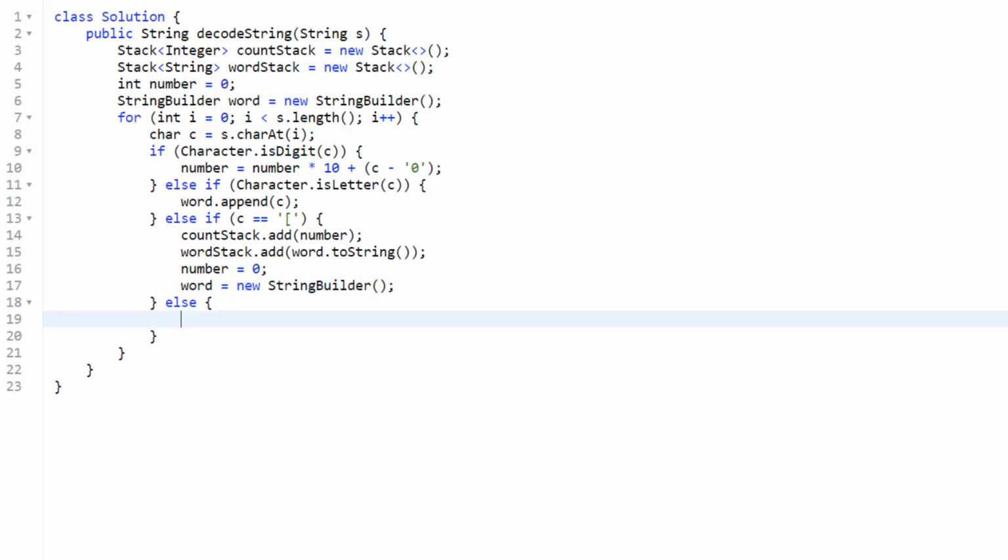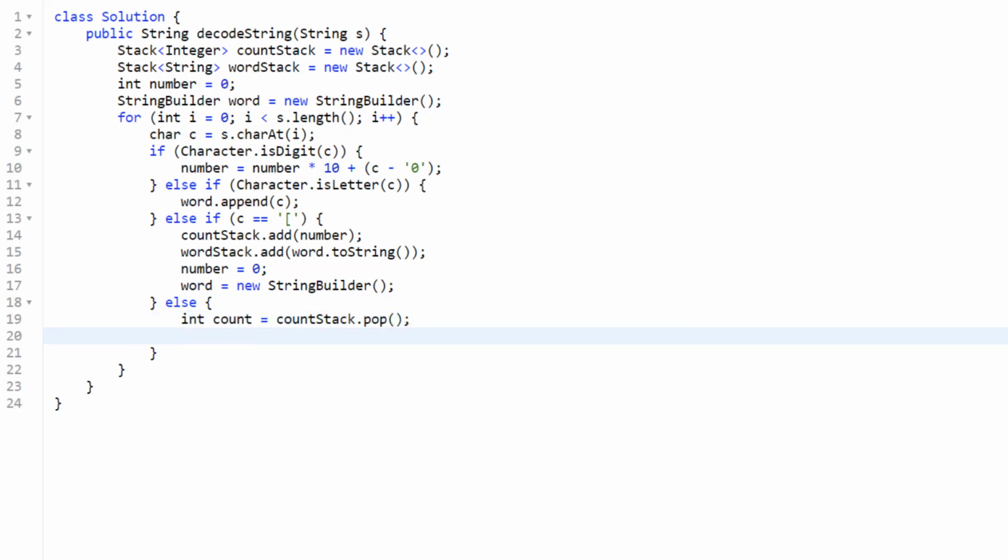And then finally, we need to implement the logic for when we hit a closing bracket. First, we're going to pop from our count stack. So we're going to say int count equals count stack dot pop. And then we're going to pop from our word stack as well. So we're going to say string builder, and we can call this duplicated word because we're going to duplicate it however many times count is, equals new string builder word stack dot pop.